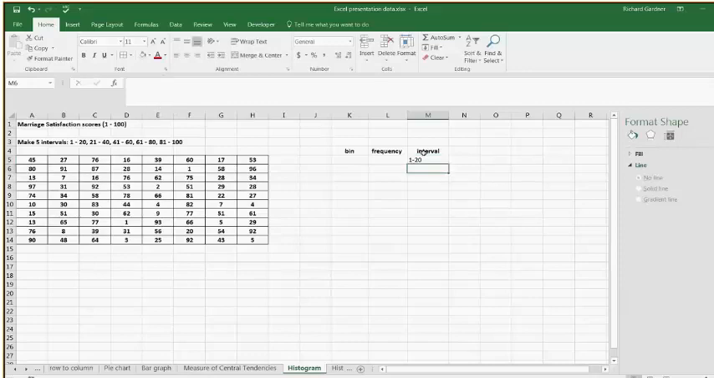Okay, so there's the first interval. The second one, I want 21 through 40. The next one, I want 41 through 60. So my ranges are 20 units long, 61 through 80. Last but not least, 81 through my intervals. Your bins are the last number of the interval. So this first bin is 20, second bin is 40.